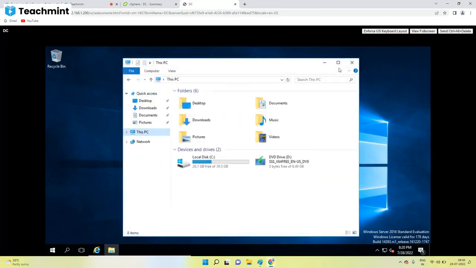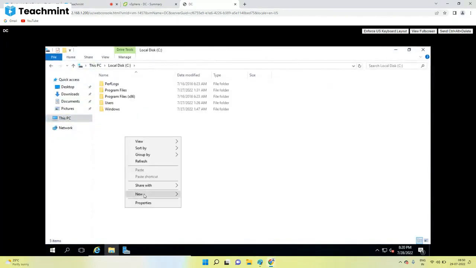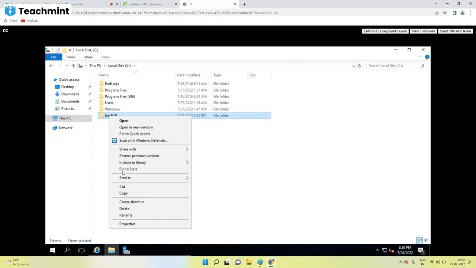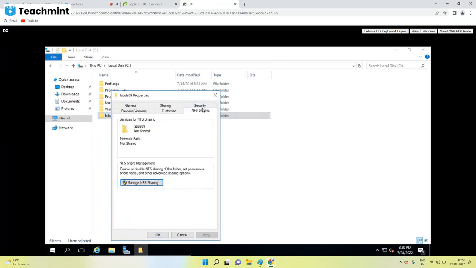There are multiple ways to check, but quickly we'll go to C drive, create a new folder. Okay, lab DS09. I'm giving a name called lab without space. I'm giving right click, properties, NFS sharing is enabled. If you right click on a folder, if NFS sharing is enabled, this option is visible. That means NFS is already installed in this machine.